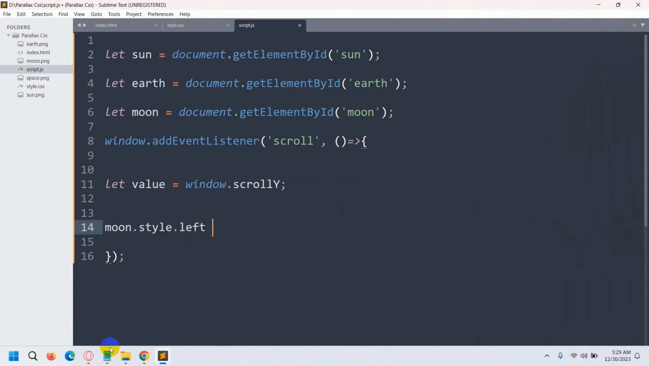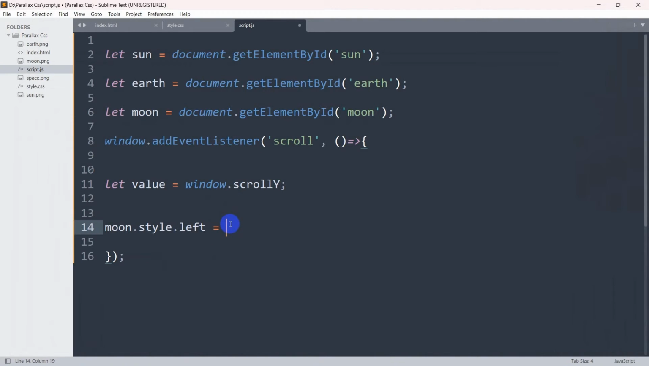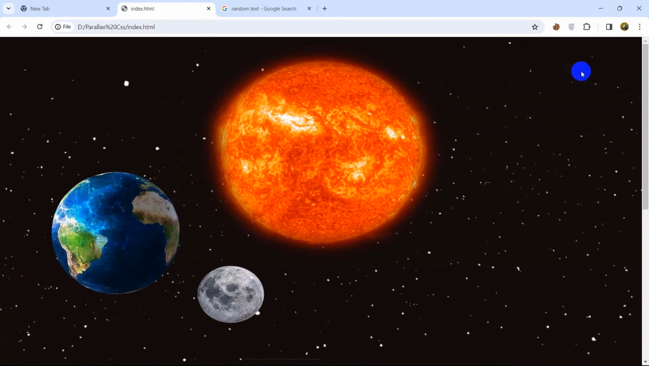So for it, we'll say left equal to, and here we'll get the scroll value, which is this one. So we're going to say value. Then here you can determine the speed at which you want to move. So we'll give a multiplication sign and say 1.5. If you want to increase the speed, you can say 2.5, 3.5, anything. But after that, we need to give plus and a single quotation, and inside it we need to say px. It means the moon will move on the right side at this speed depending on the scroll.